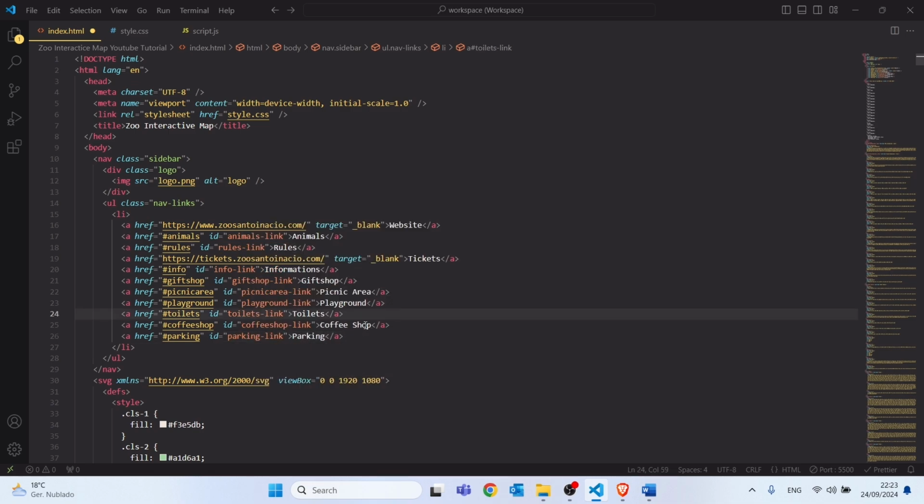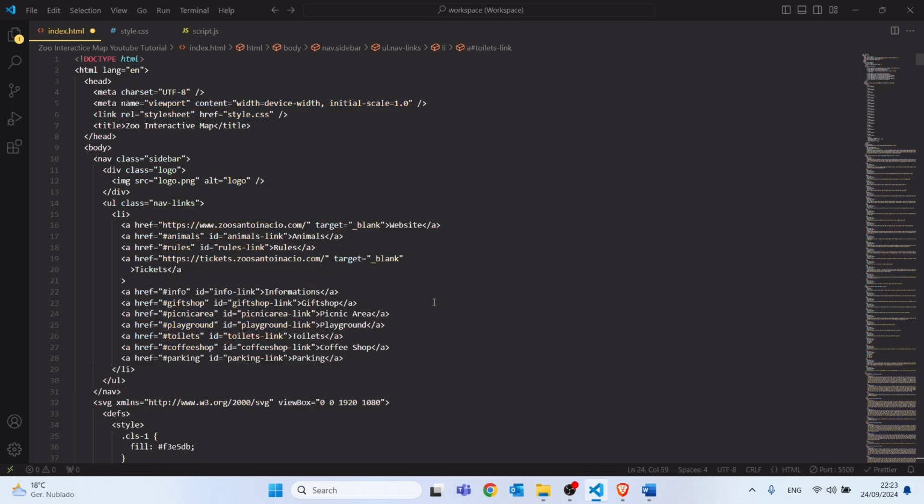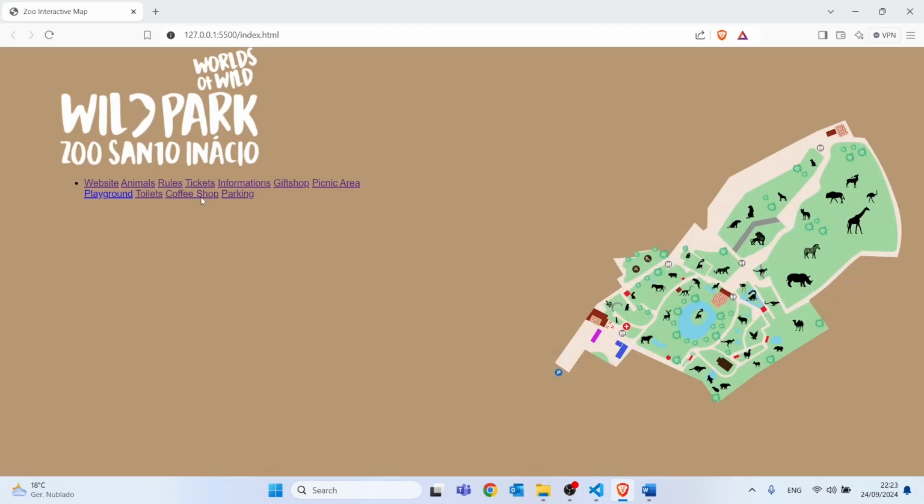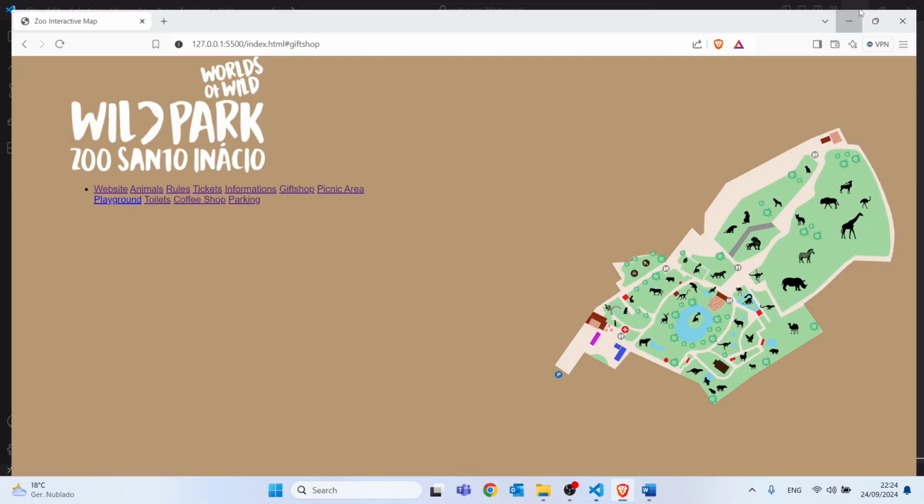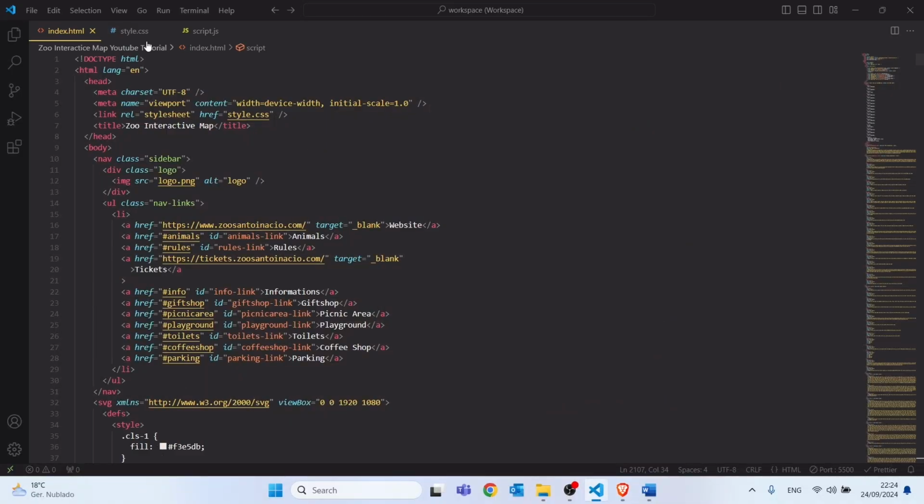I will now press Ctrl+S to save and see how this navigation bar is coming along. We can see that all the links are set up, but we need to apply some CSS styles, and that's what we are going to start doing now. Let's start by styling the sidebar.